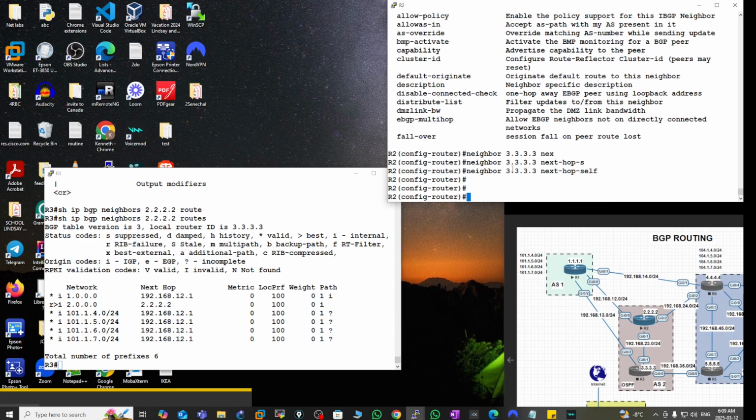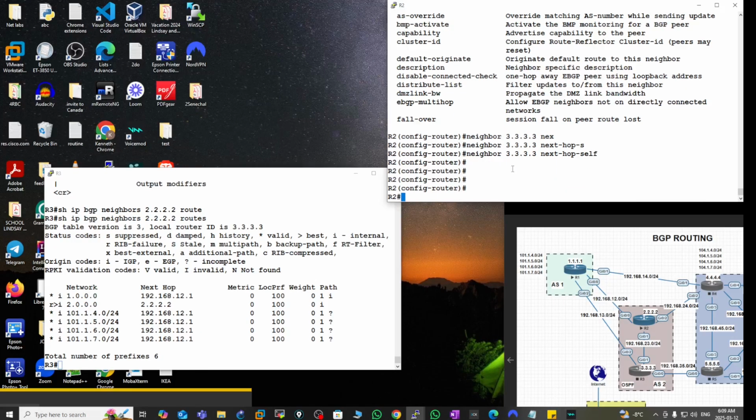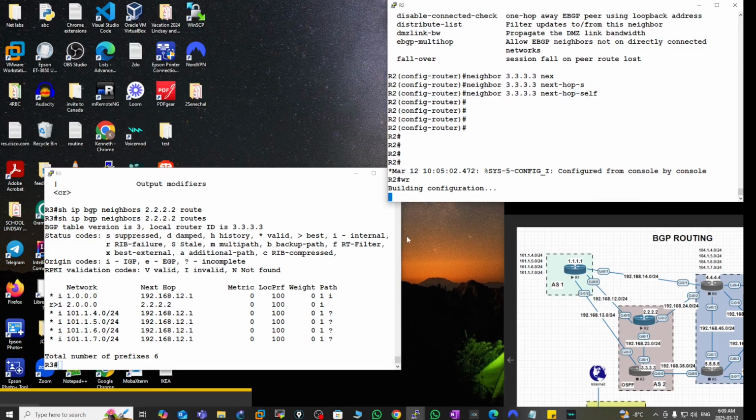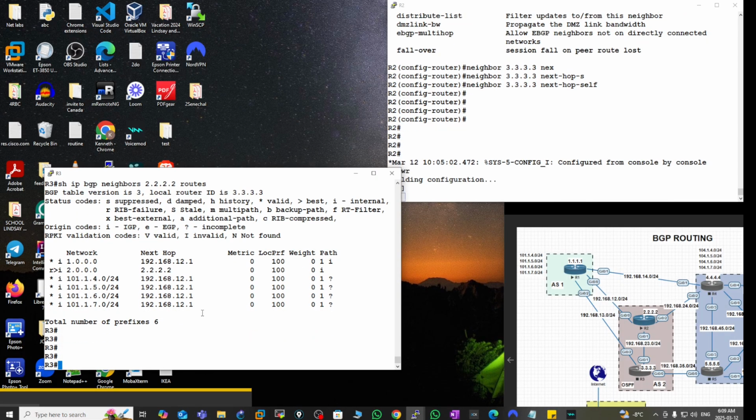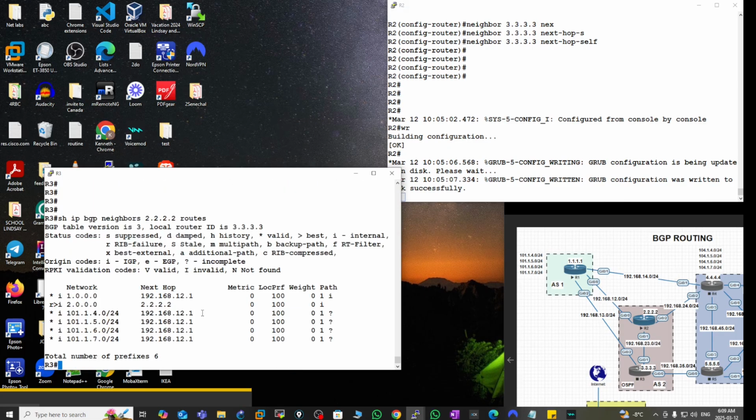So let's go back and do the same command again. Now we see a difference, because BGP is not synchronized. We're going to see those routes as best routes very soon.